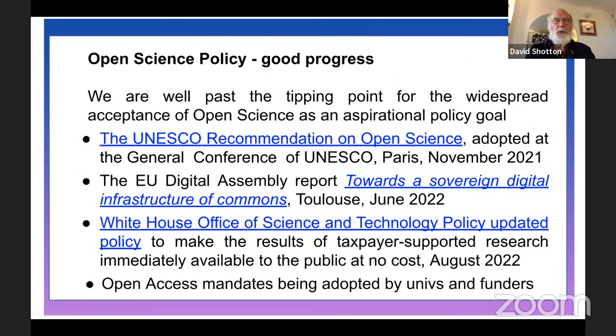In terms of open science policy, I think we have made good progress. A number of national and international statements have come out accepting the principles of open science as aspirational policy goals, and I've listed 3 of them there. One from UNESCO, one from the EU, fronted by France, and one from the White House Office of Science and Technology Policy, all pushing to make the results of research available to the public. And such open access mandates are being adopted by universities and funders progressively.